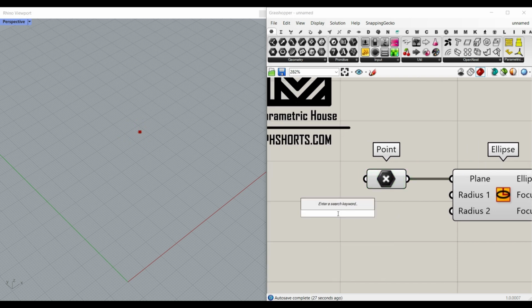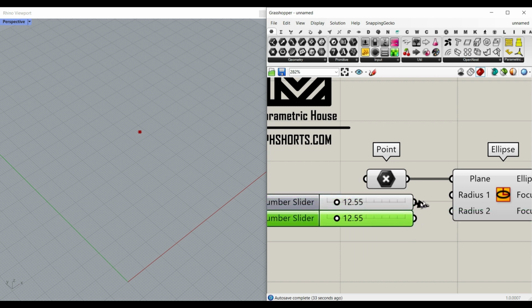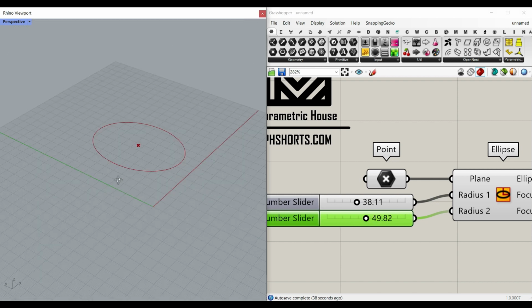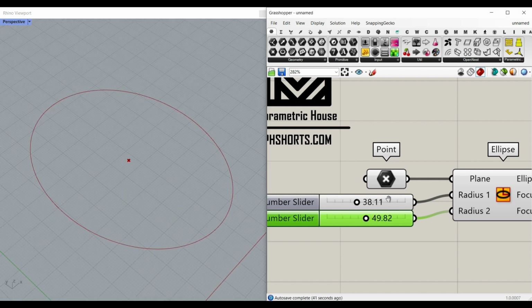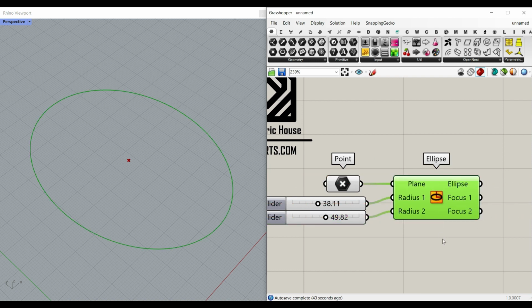Also, we can give a number slider to the radius 1 and radius 2. That is going to control the overall shape of it. Okay, that is the first step, which is going to be the ellipse. The next step is going to be the pattern we want to make on the ellipse.